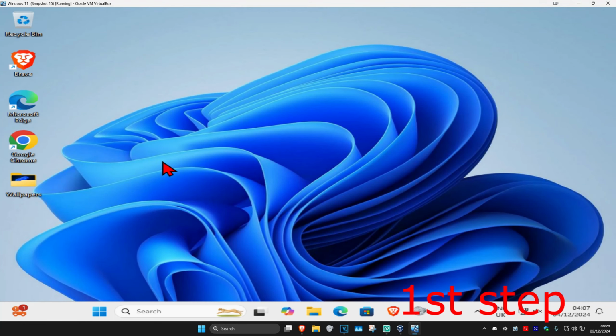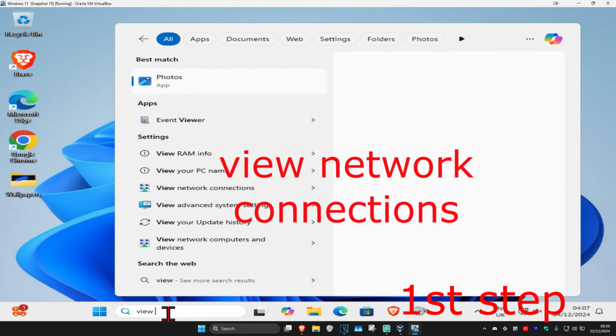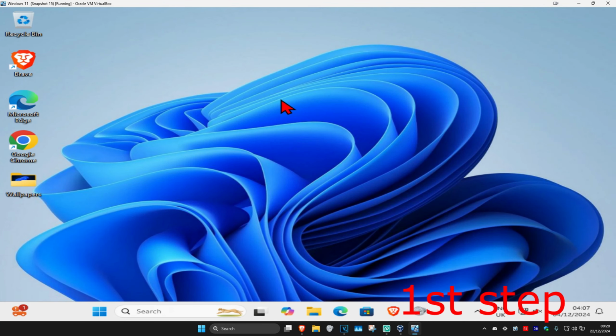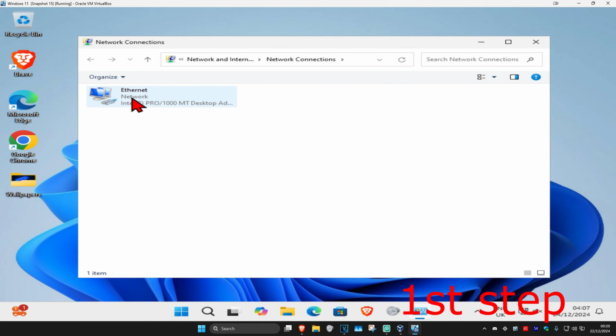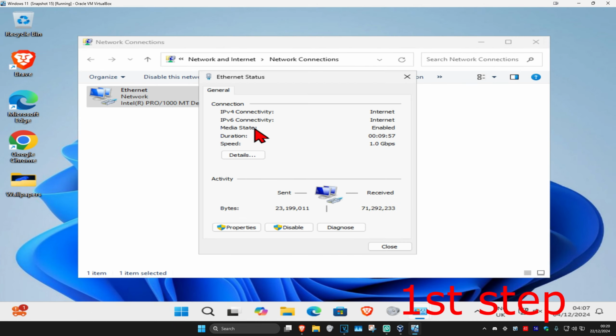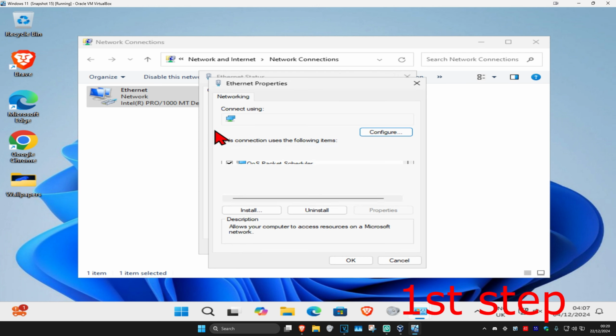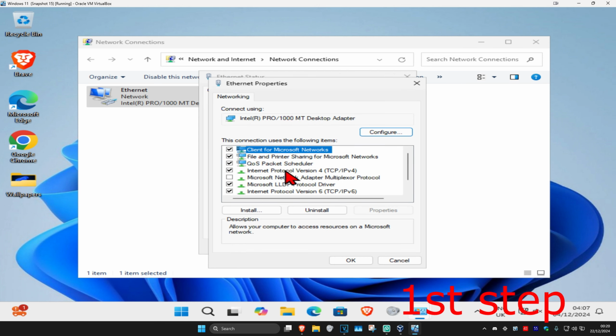So guys, for the first step, you're going to head over to search and type in view network connections. Click on it. And then once you're on this, you want to find your network adapter. You want to double click on it. And then click on properties. And then click on Internet Protocol version 4.